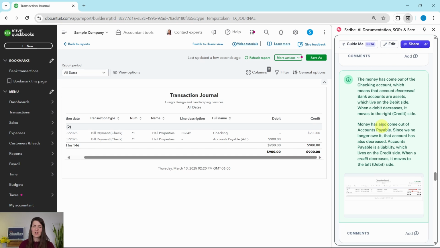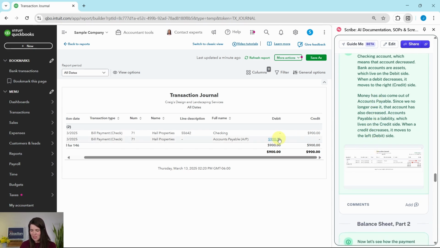Now, money has also come out of accounts payable. Since we no longer owe it, the account has also decreased. Accounts payable is a liability which lives on the credit side, but when a credit decreases, it moves to the left side or the debit side. So that is why that one is showing here. So money was decreased in the checking, so it has to be credited. And the liability for the accounts payable has decreased, so that gets debited.